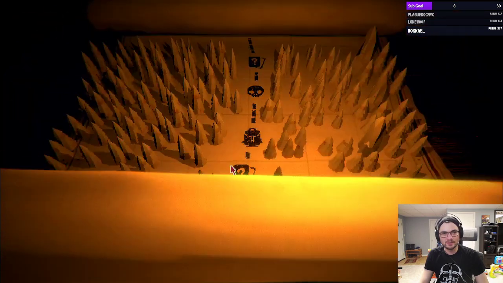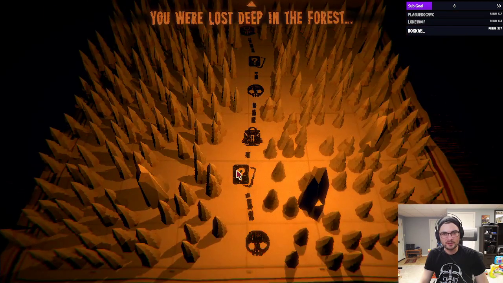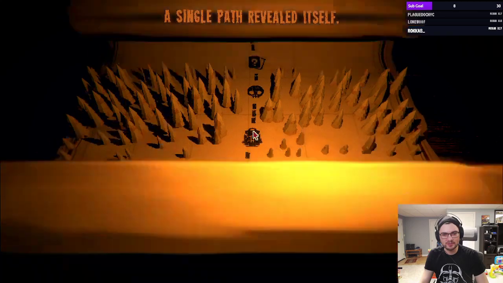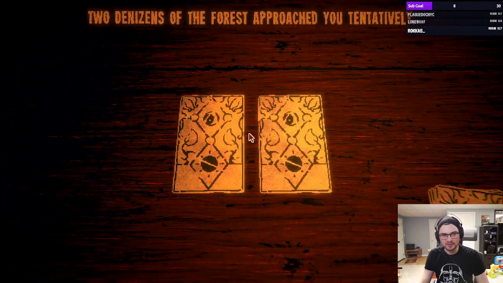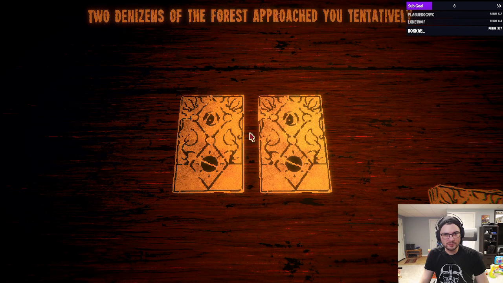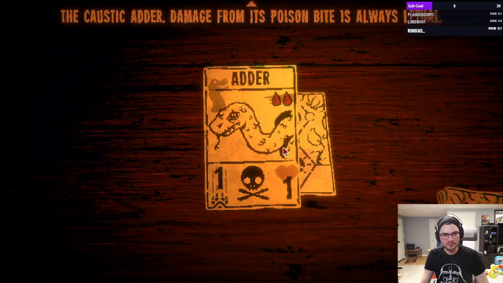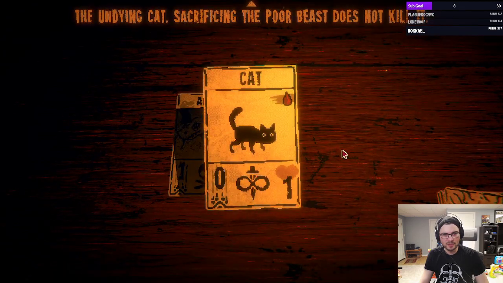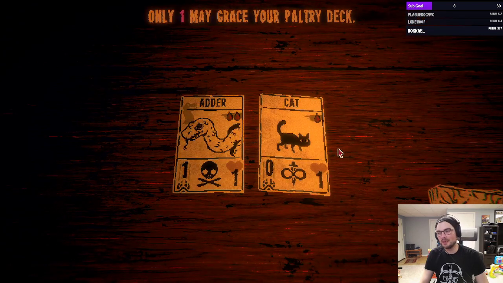Oh yes. Deep forest, single path revealed itself. 2 denizens of the forest approach you. Okay, oh. Okay. Undying cat, poison beast does not kill it. Oh, that's a cool strat. This is, I mean, okay, you said it was a card game and something else, right?